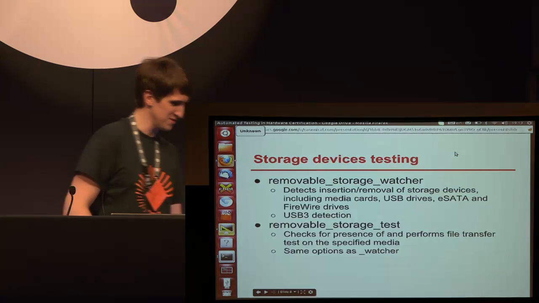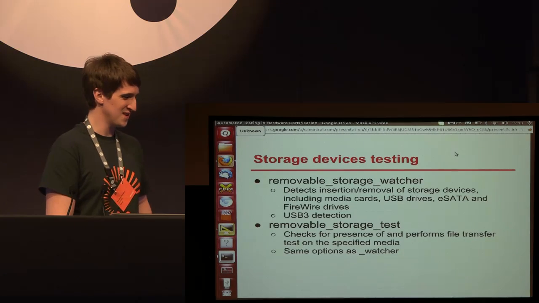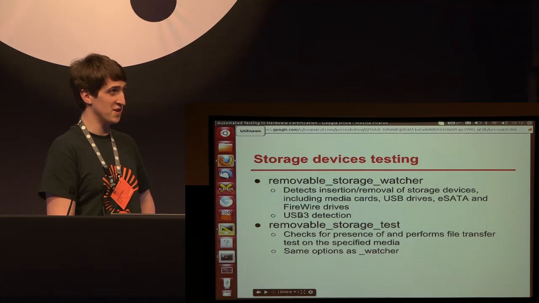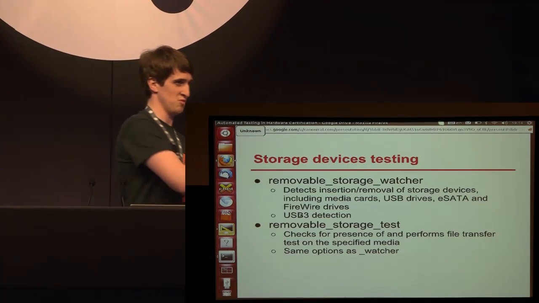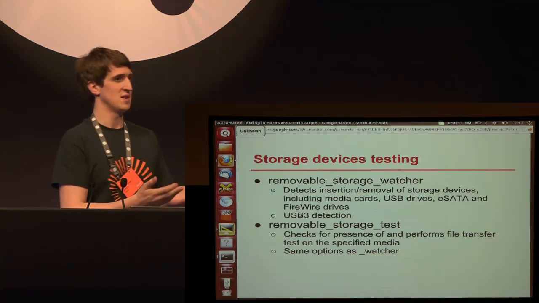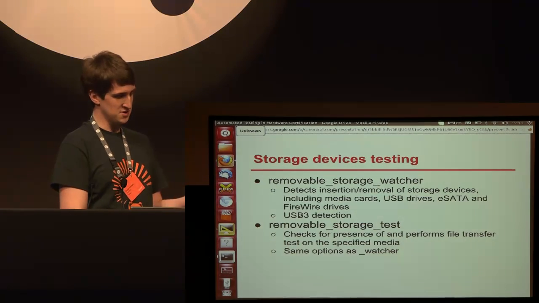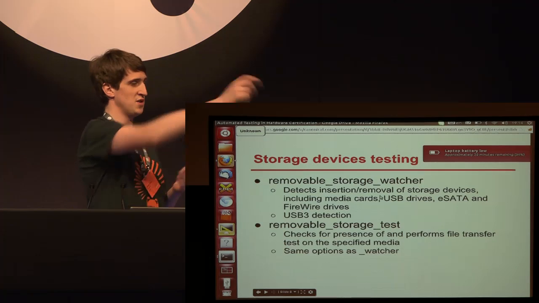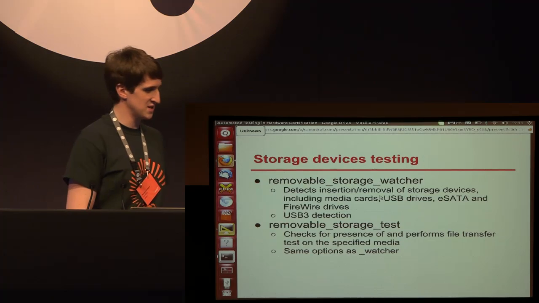One of the interesting things about this script is that it uses UDisks 2. It was heavily reworked in Quantal to use UDisks 2, which was quite challenging. It also supports detection of USB 3 devices, meaning it detects whether they're reported as USB 3 devices and not maybe as USB 2 devices, as can happen. There's also a separate script called removable storage test, which has the same options as the watcher script, but it actually transfers files to the specified storage and checks whether that was successful.